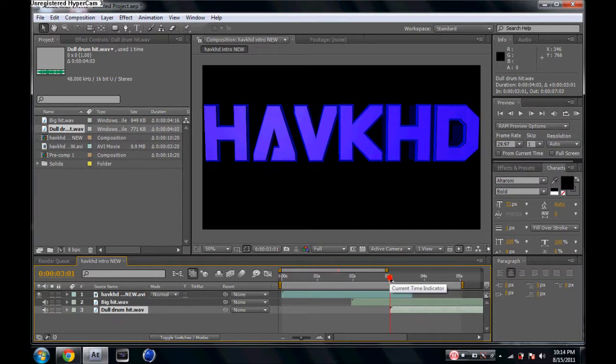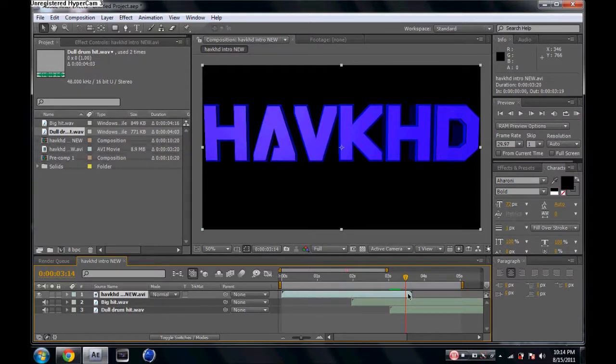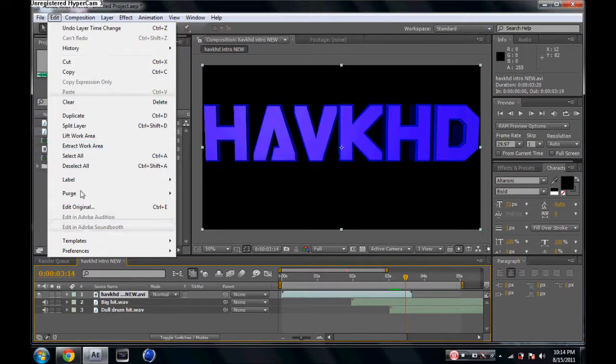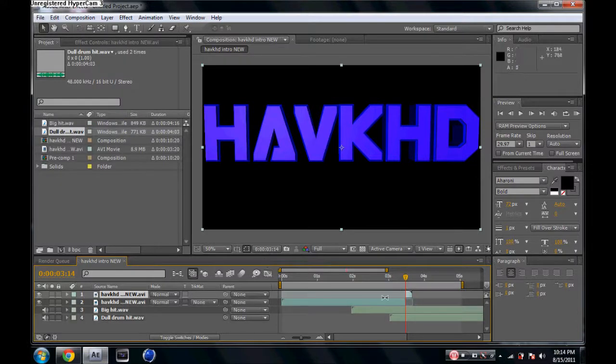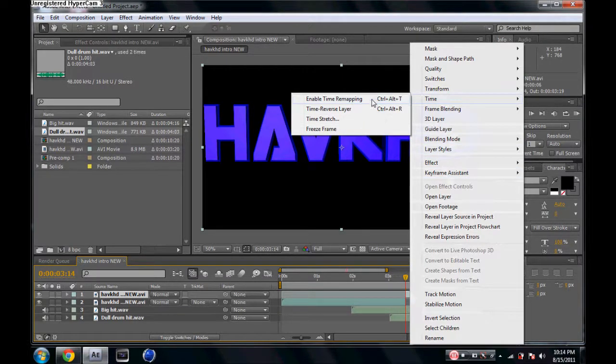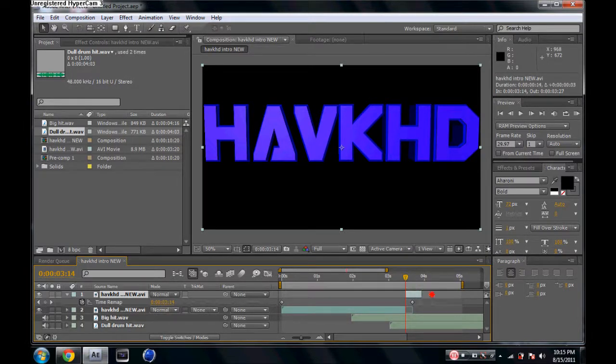So after you want to do that, you want to split it from basically where it is. So I'm just going to split it right here. I'm going to split this layer right at the end, because then it will give me a long time to work with. Go to Edit, Split Layer, or Control Shift D, and then I right click that layer that I just split, go to Time, Enable Time Remapping so I can make it longer, and then I'll split it one more time for just a quick second.